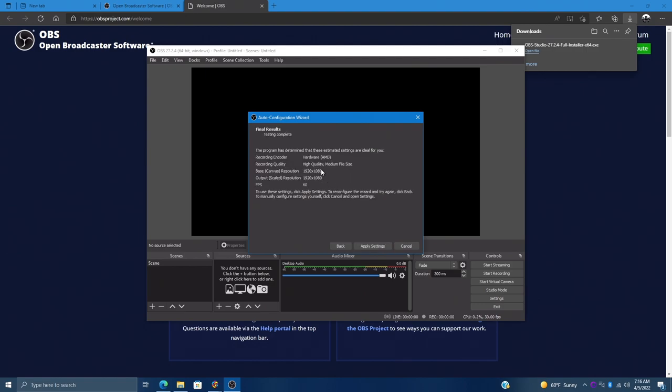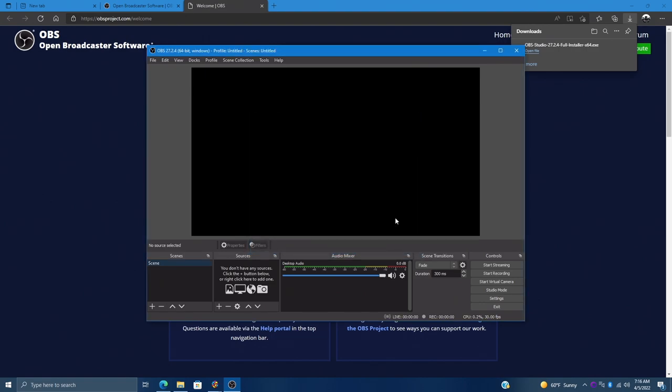We'll choose Next, and just give it a little read through. So we're going to be using the hardware encoder. Our quality is high quality. Our base resolution is 1920 by 1080. Obviously, if you're working with a higher resolution monitor, you can change this. And we're going to be at 60 FPS. I'm going to apply settings.